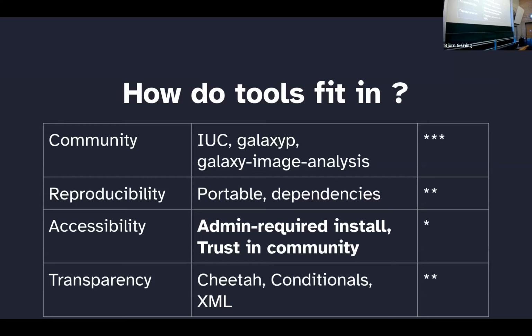And accessibility. Of course, it's great that those tools are available in public instances, but not all the instances have all the tools. An admin needs to install the tools, right? And admins either read the tools or, in most cases, just trust that the reviewers from the community have done a good job and made sure the tools are not doing funky things, and that all the accidental and dangerous patterns have been taken care of. And I think we can do better there.